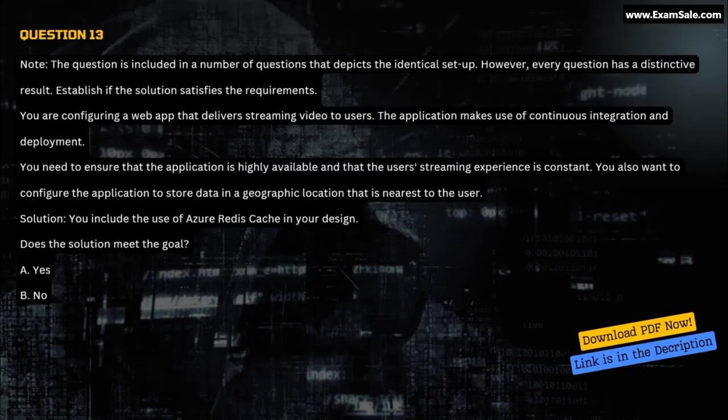Question 13. Note: the question is included in a number of questions that depicts the identical setup. However, every question has a distinctive result. Establish if the solution satisfies the requirements.